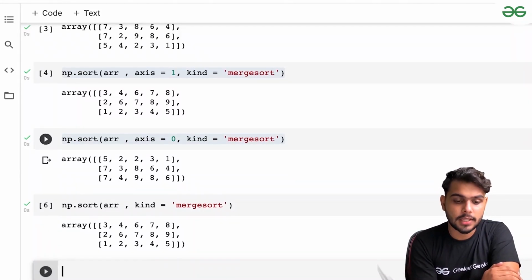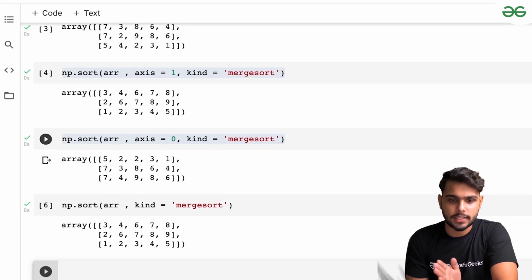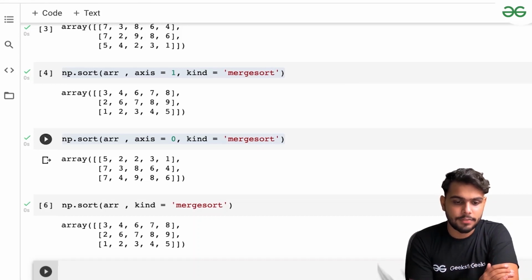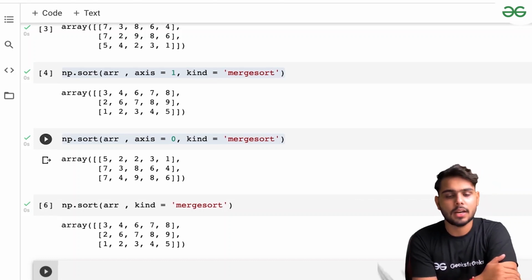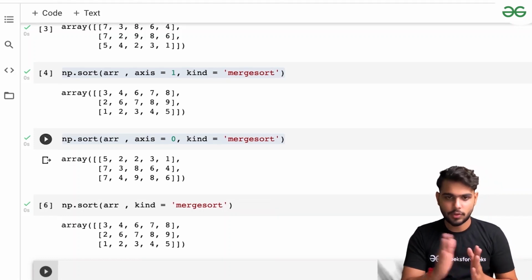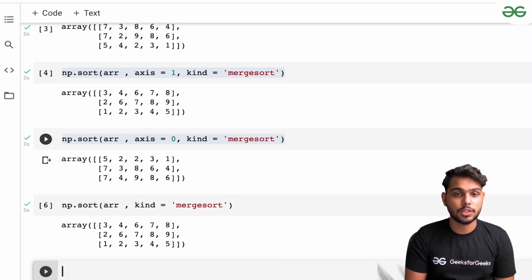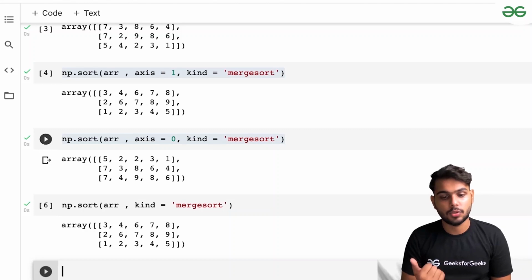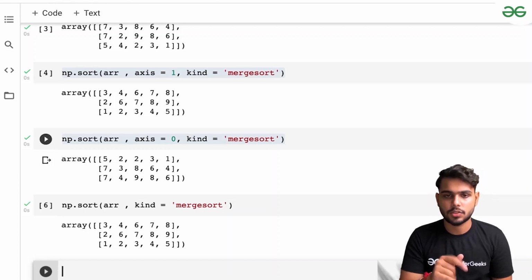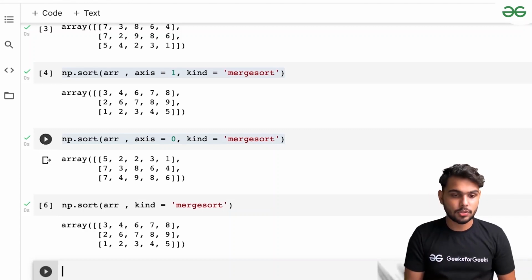It will sort them row wise if you have not defined anything. If you are defining something, that will depend upon you, whether you want to go row wise or column wise. If you just want to go row wise, you do not need to define any axis. All you need to define is just the algorithm which you want to apply on your array. So that's pretty much it.